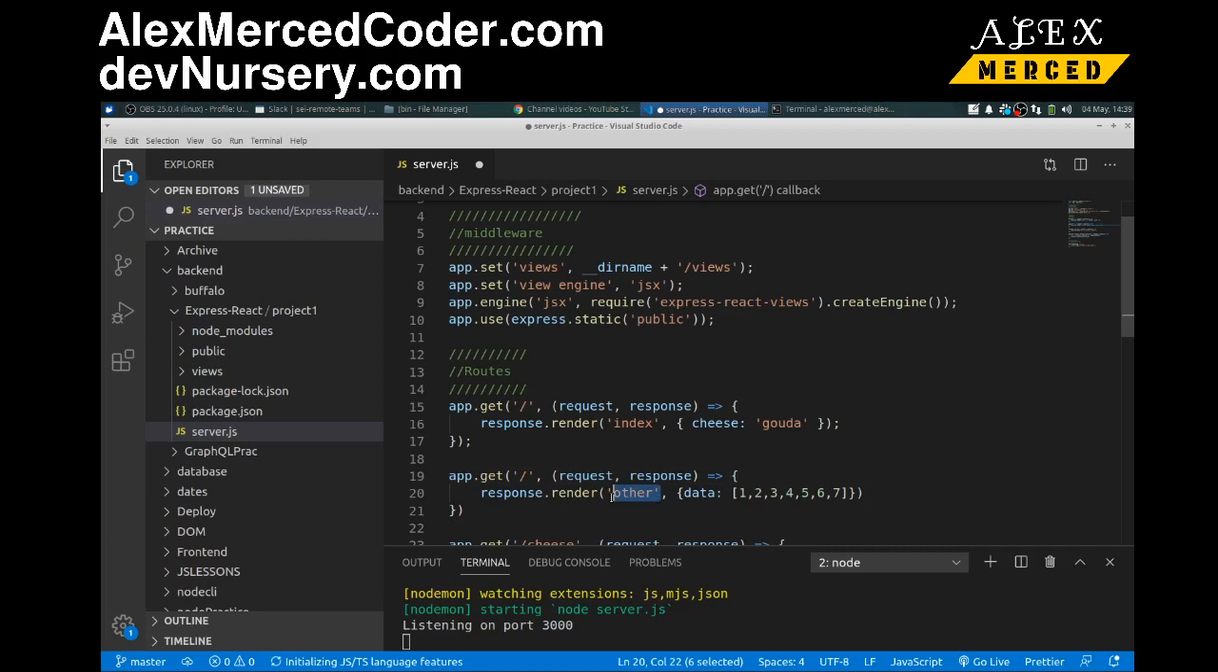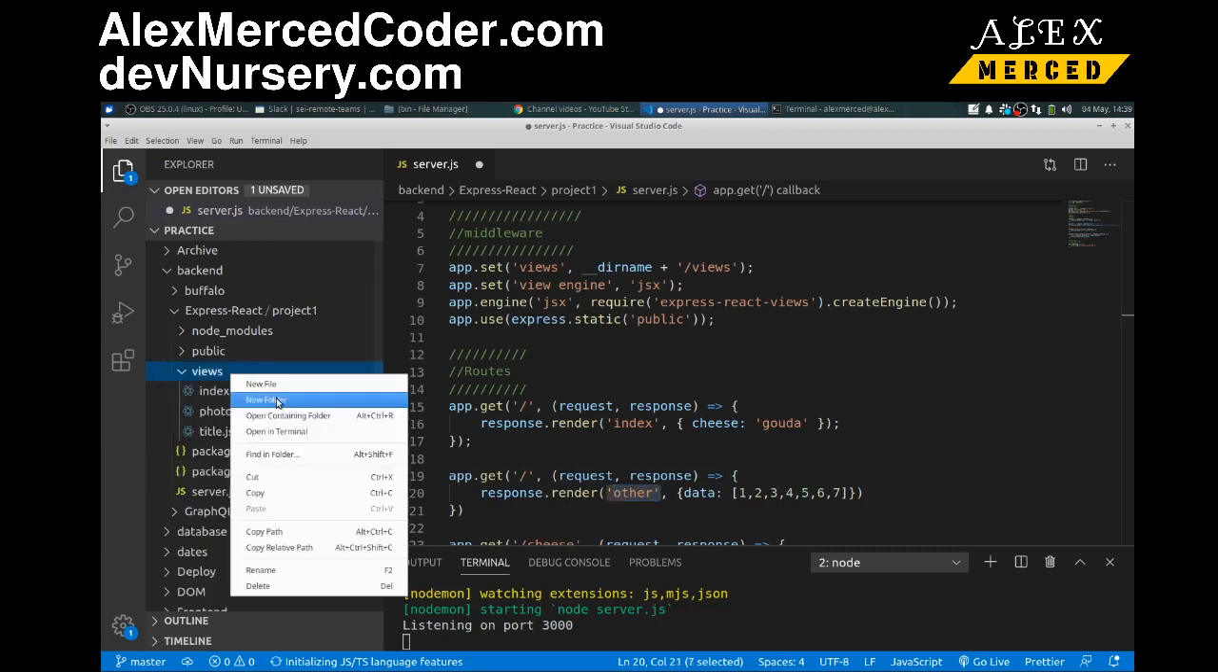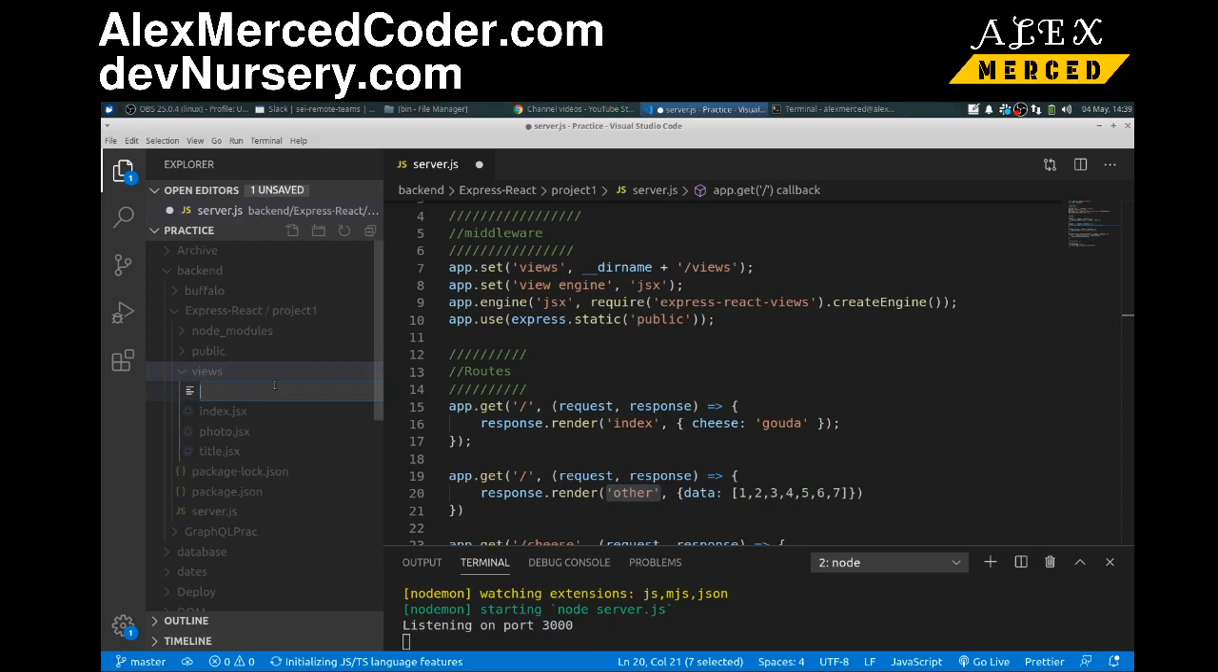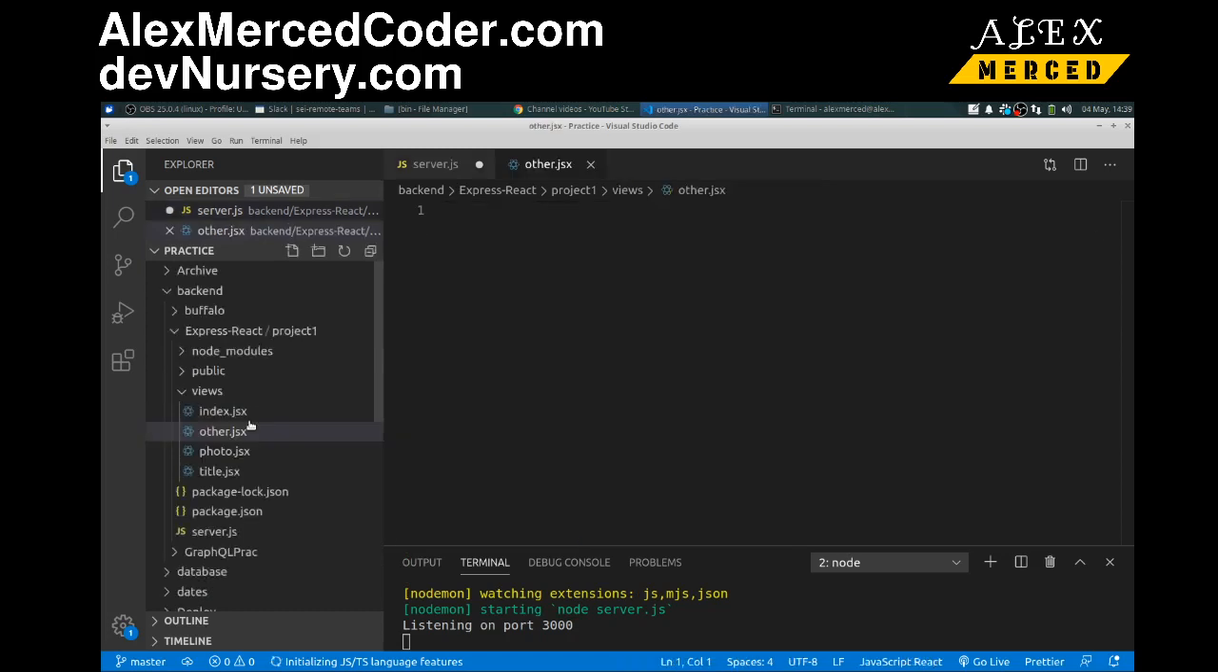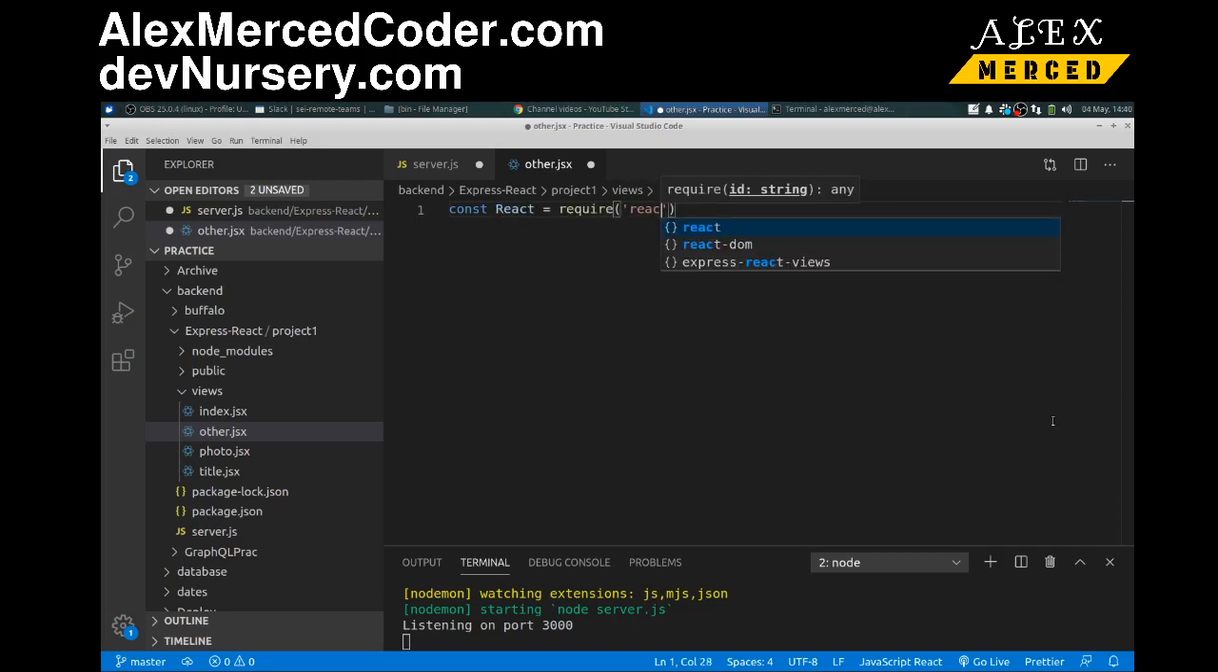We have to go into our views and make a new file called other.jsx, because Express is going to go into the views folder and look for that file. Then here we need to do our normal boilerplate. We create a variable called react that equals require react. Cool. And first we'll do the class component.